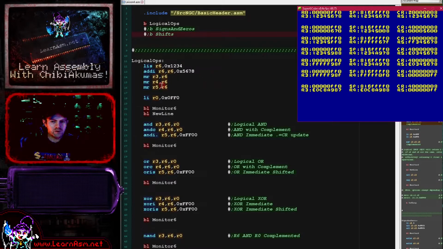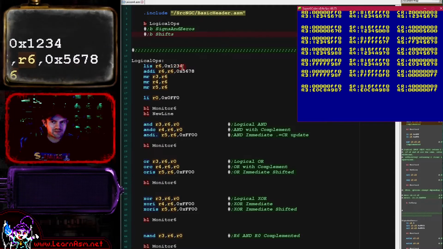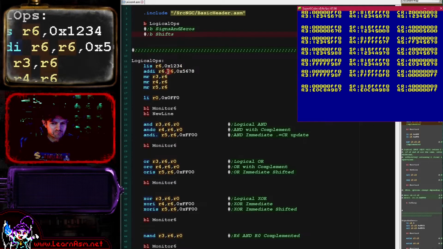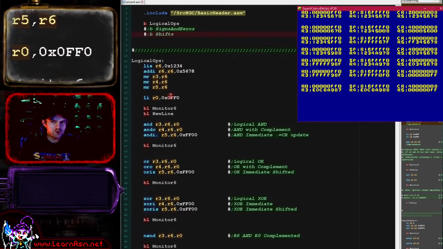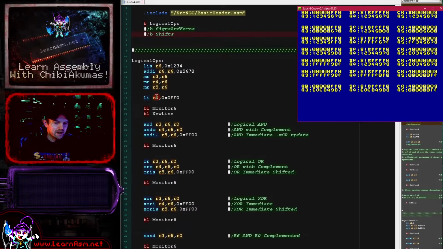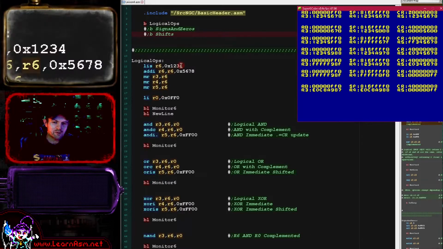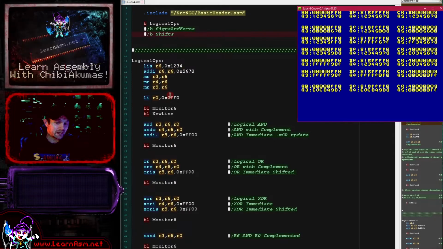Okay, so what are we doing? Well, as always, we're loading in some test values. We're loading the test value 1, 2, 3, 4, 5, 6, 7, 8 into our registers here, and we're going to use a test mask, as I'm going to call it, and we're loading that into R0 here. Now the mask is what we're going to apply to the value in our register, and we're going to perform a logical operation between the mask and the value, and we're going to store the value back into the registers. So we're going to use this value here, 1, 2, 3, 4, 5, 6, 7, 8, with this mask, and we're going to see the result of various logical operations.